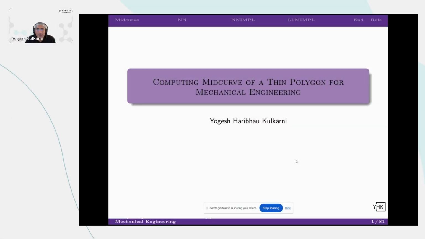Today's talk is different in two aspects. First, its domain. Its domain is rather unusual. It is mechanical engineering, machine design, how you design shapes. And the second aspect that is different is that it is more about problem definition, problem statement, than about solution.